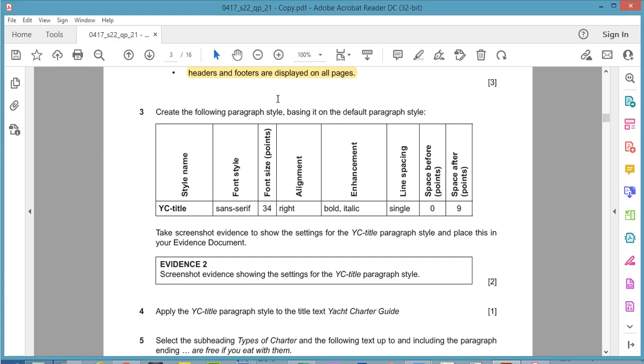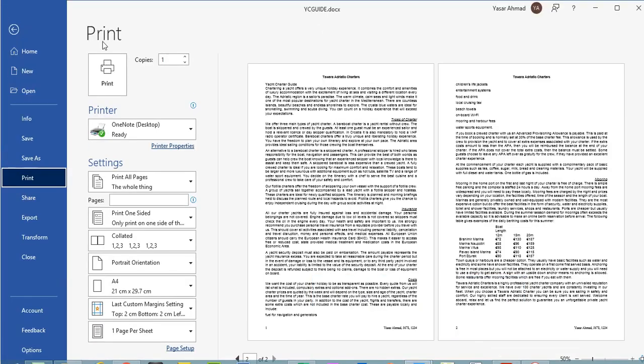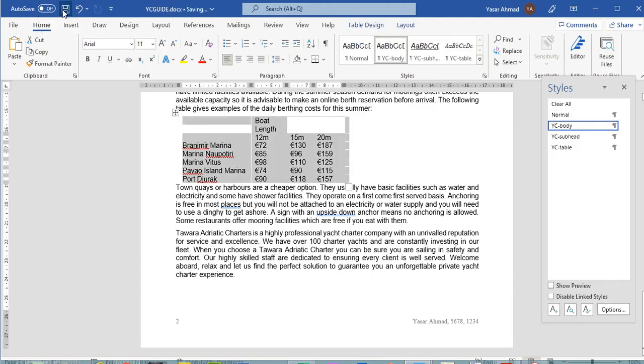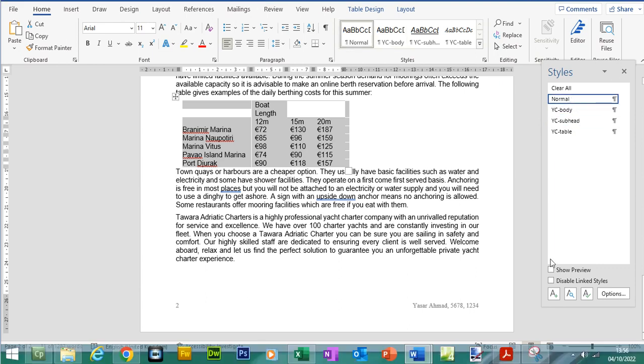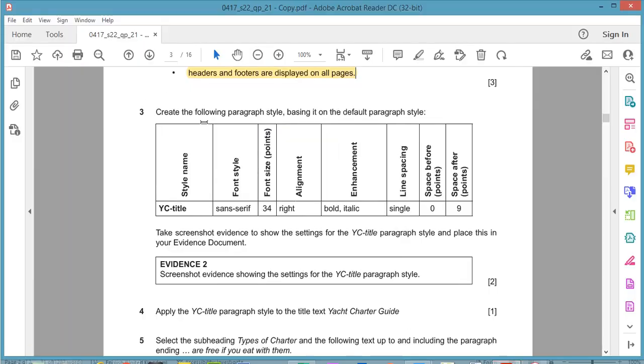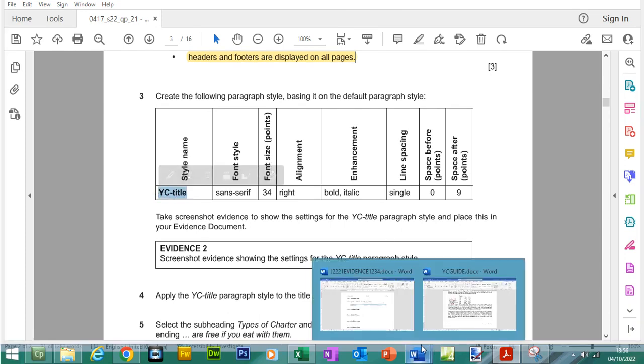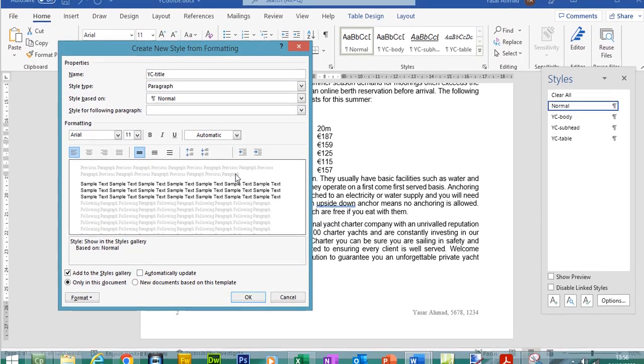Okay, so now what we need to do is create the following paragraph style based on a default paragraph style. So what I'm going to do is go to here, let's just save the changes. I'm just going to click on normal for now, and then click on plus, and we're going to create a title style. Make sure you copy this title exactly as it appears on the question paper.